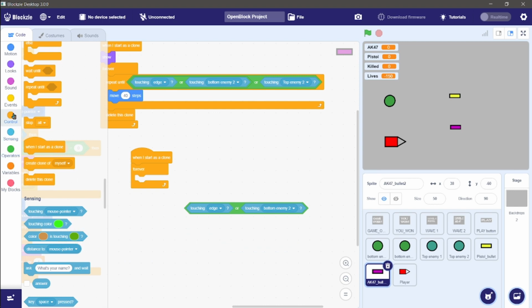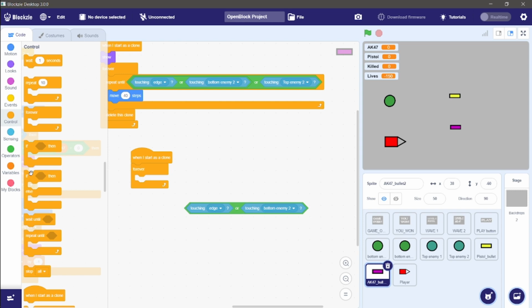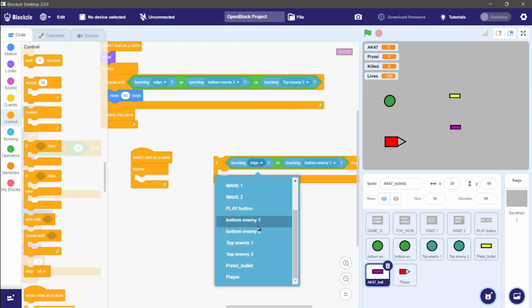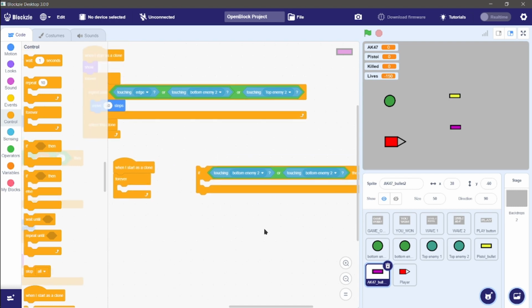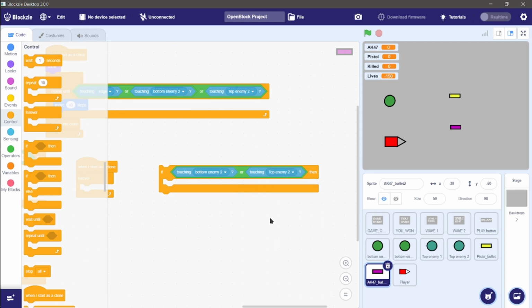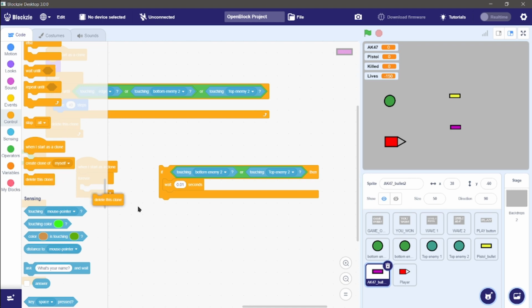We are adding a condition of if touching bottom enemy. What if it is touching the enemy? Means AK-47 has caught its enemy. Then what should happen? Then it should wait for a few seconds, which are 0.01 seconds, and we need to delete this clone after that particular time.